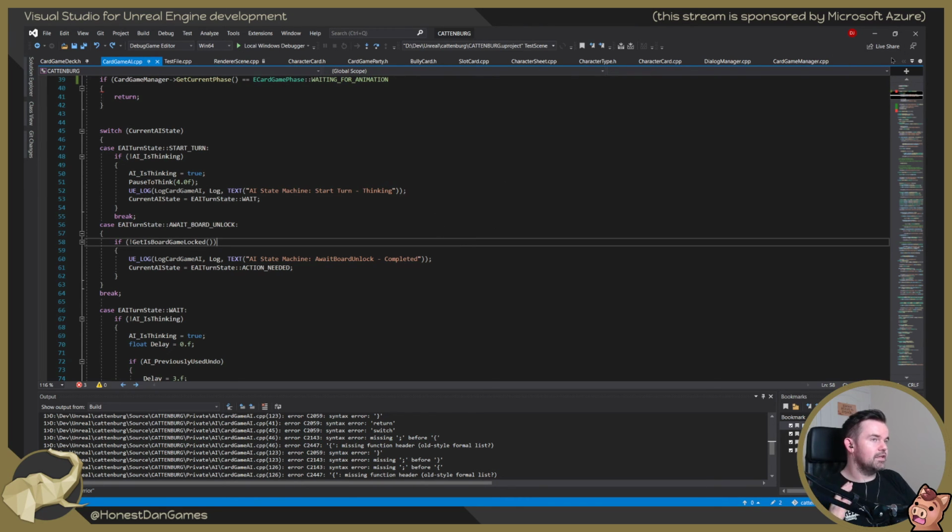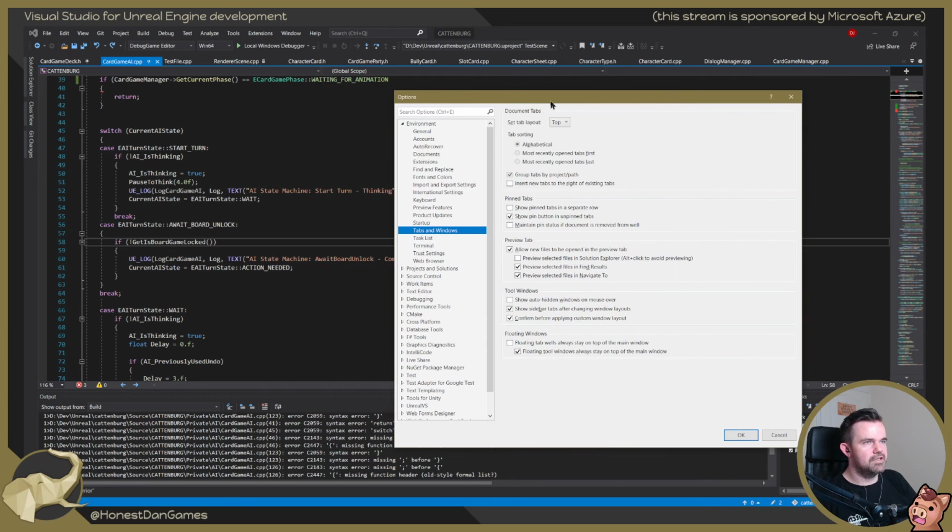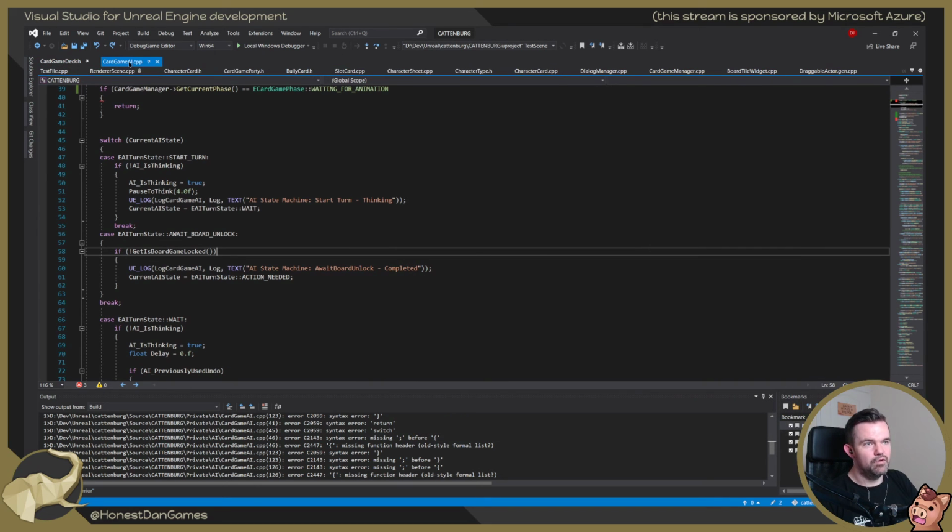And so one of the things I like to do, we do lose a bit of vertical space doing this, but if you go into the settings for it, you can put in some settings that will make these stand out a lot more. And this bit here, show pinned tabs in a separate row. If you do that, well, that puts them all on the top.